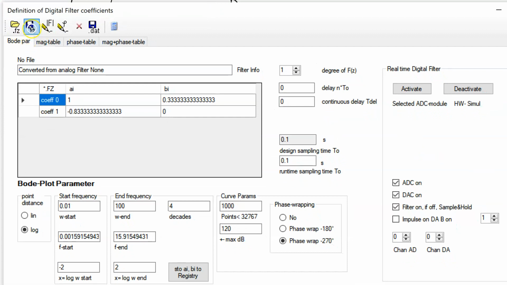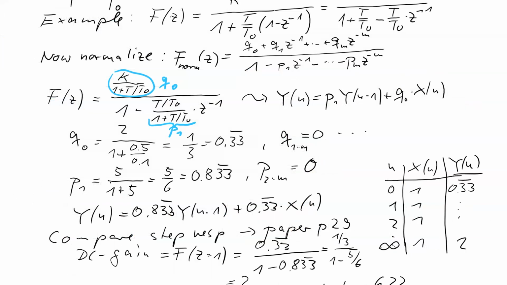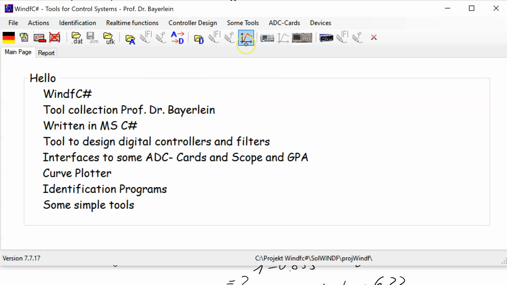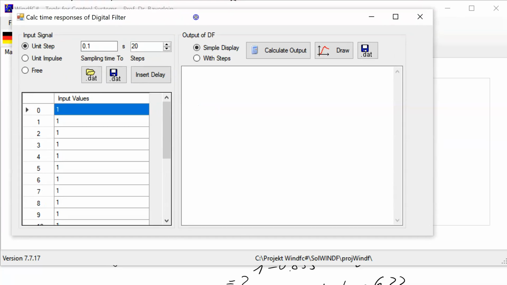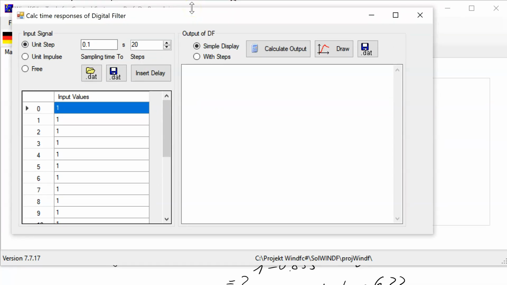We can store the coefficients, draw Bode plots, which we will do later. I just close this window and open a new one with which we can now calculate step responses. This is the step response button for a digital filter. If I click on this button, you get a window where you can set the input value. If you have a unit step, you get all ones. If you have a unit impulse, you get here a 1, rest zeros.